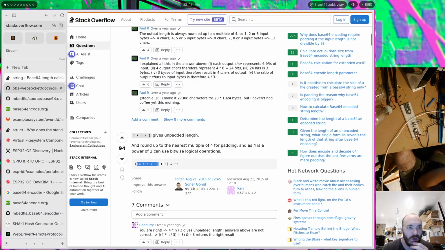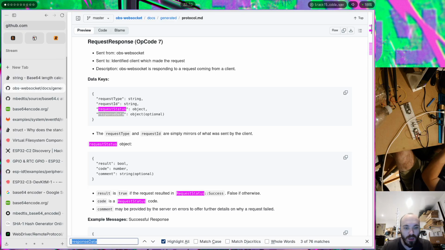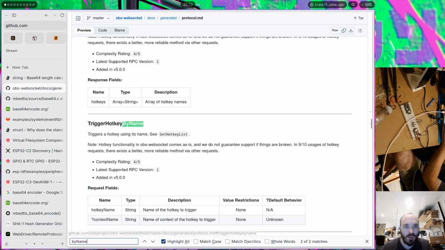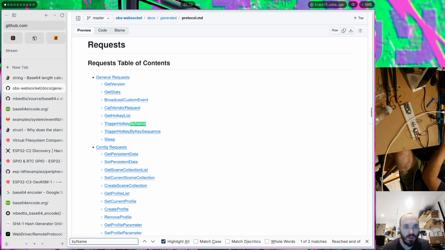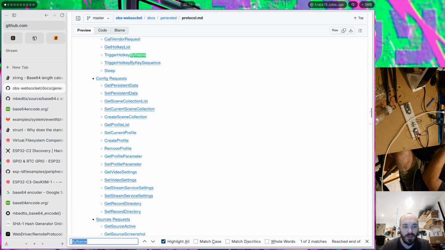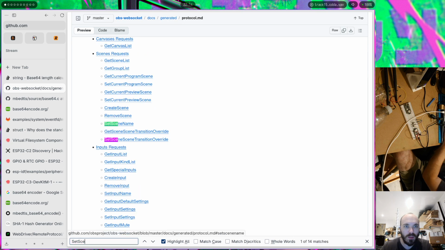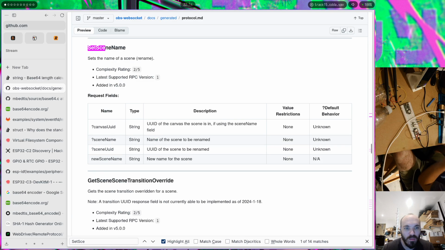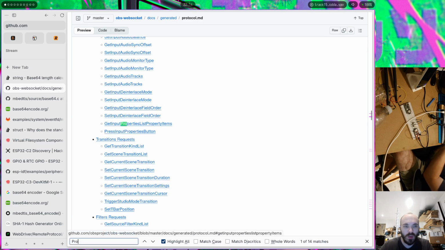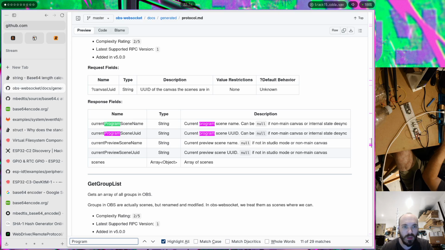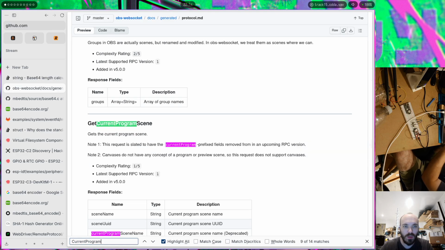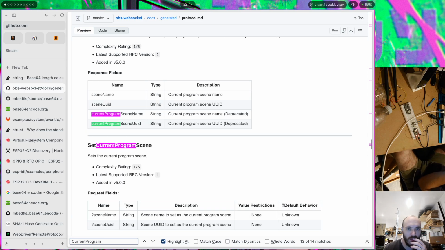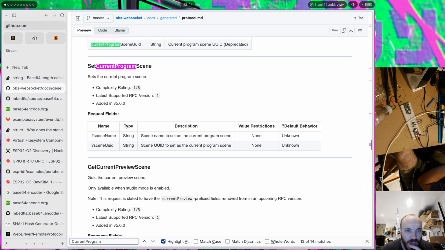Right? And then if I go into the documentation there, by name, set the name of the scene. What I'm looking for, program, current program. Get current program scene, set current program scene. Okay.